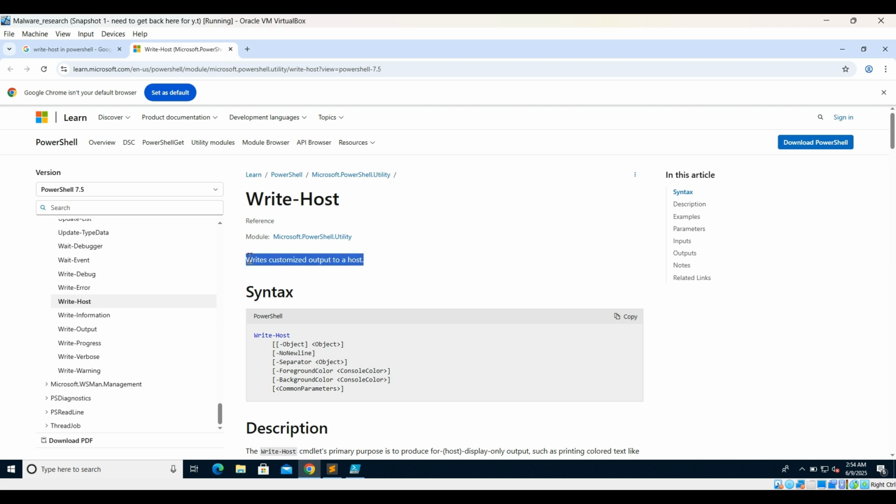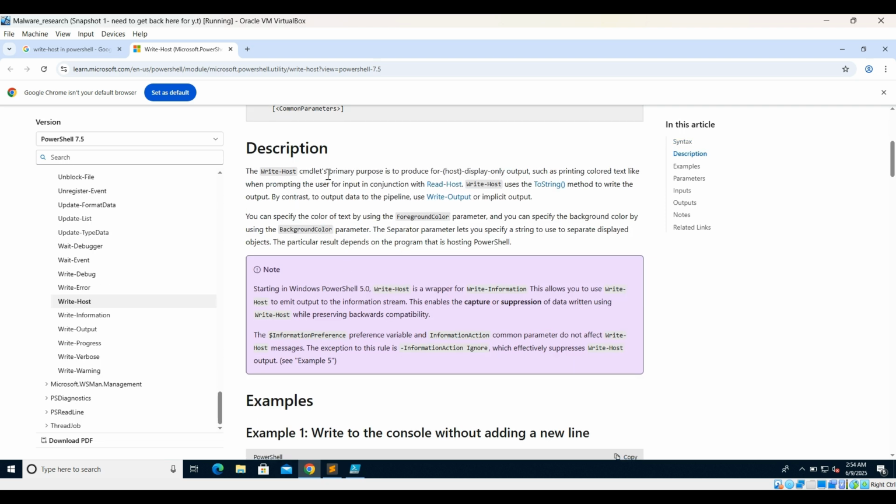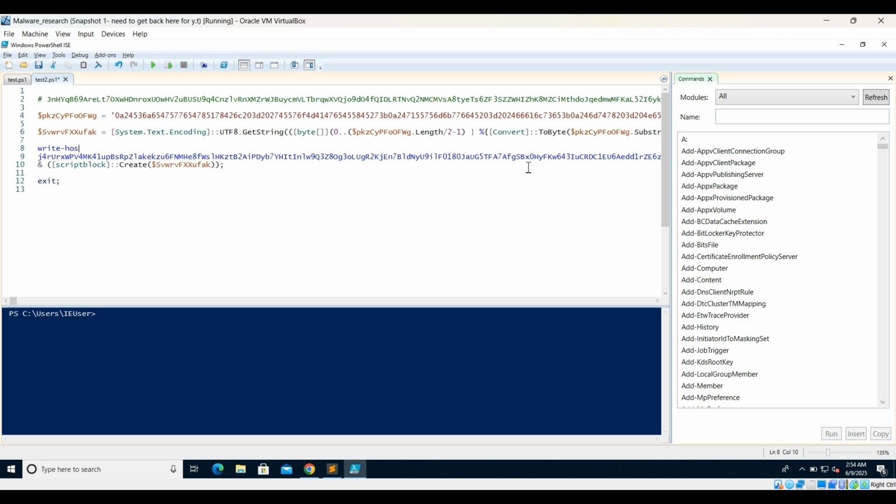It just writes customized output to the host, to produce display-only output. It's like a print function, so we just need the output. Here I'm using Write-Host so that I can get the output of the decoded part, so that I don't have to worry a lot. I do not have to perform it manually, or run a separate script or make any changes to the script, although those are other options also.